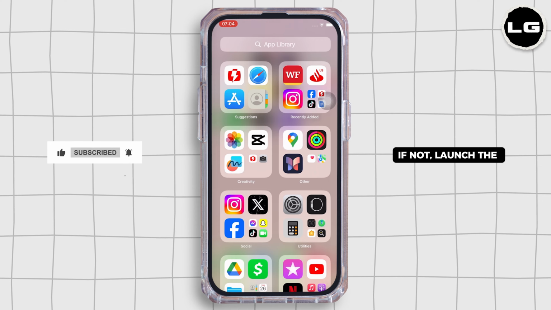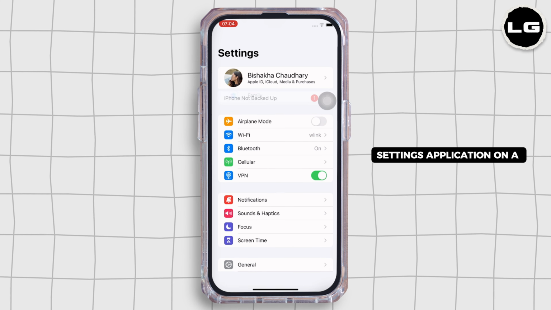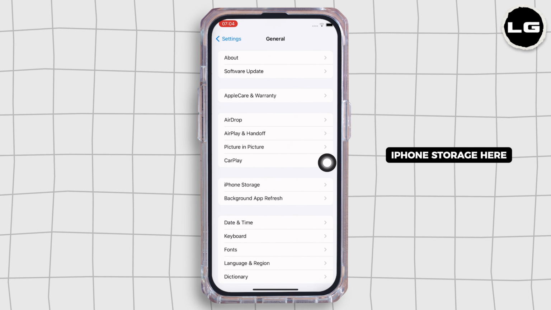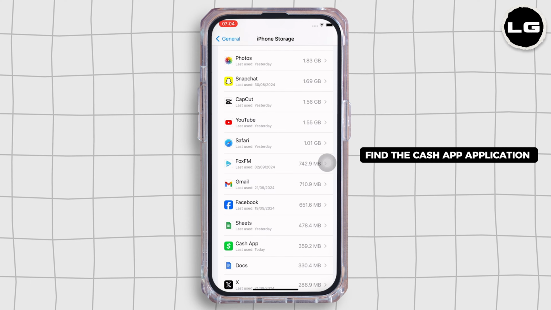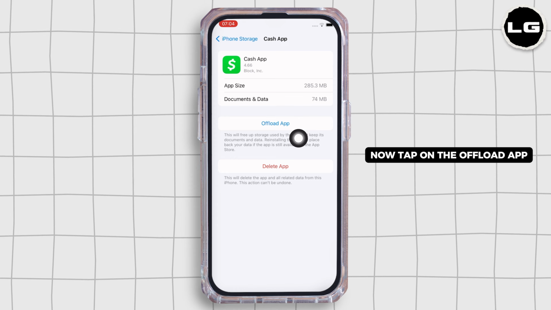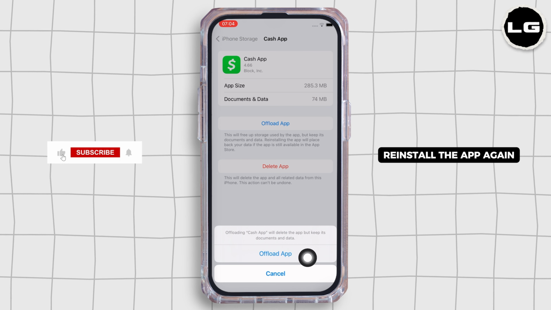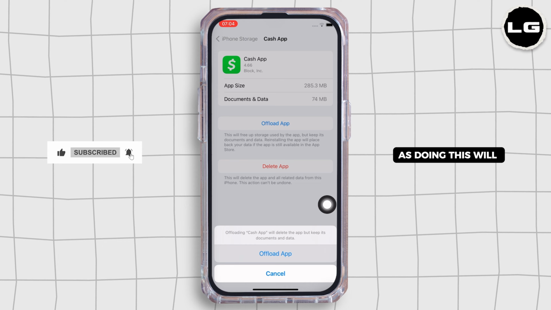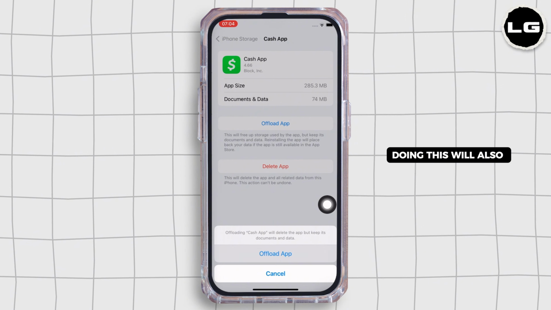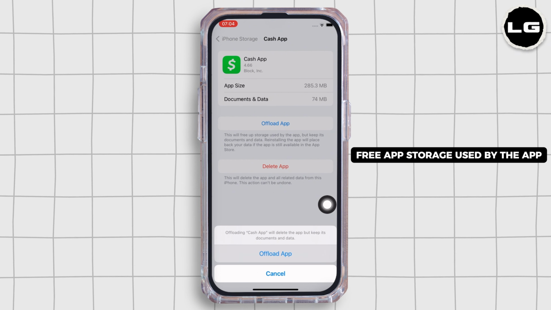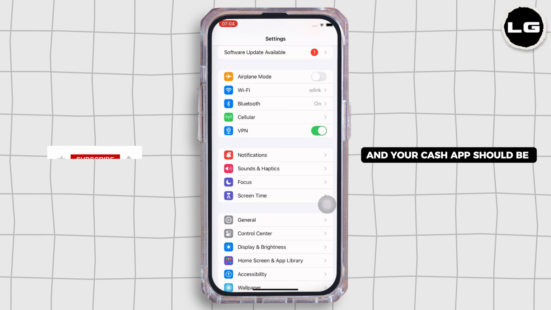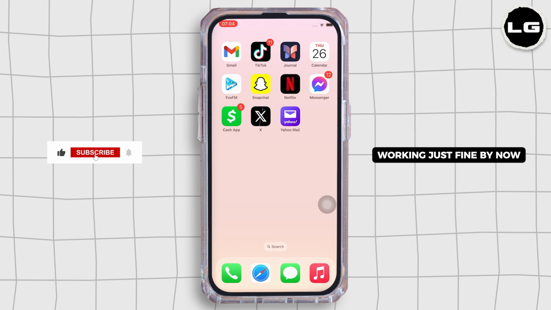If not, launch the Settings application on your device and tap on General and then on iPhone Storage. Here, scroll down and find the Cash App application and tap on it. Now, tap on the Offload App option and offload the app and reinstall the app again, as doing this will clear the cache in the application. Doing this will also free up storage used by the app and will further fix the bugs in the app. And your Cash App should be working just fine by now.